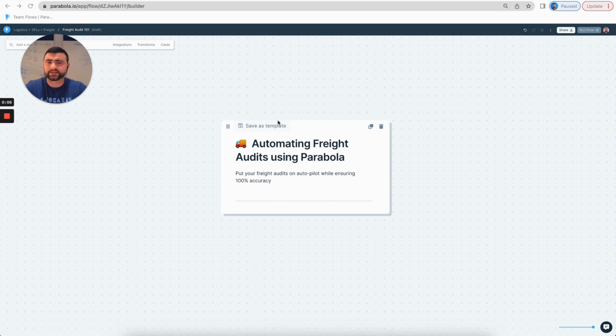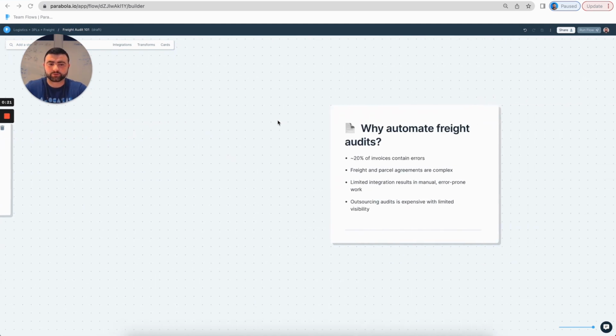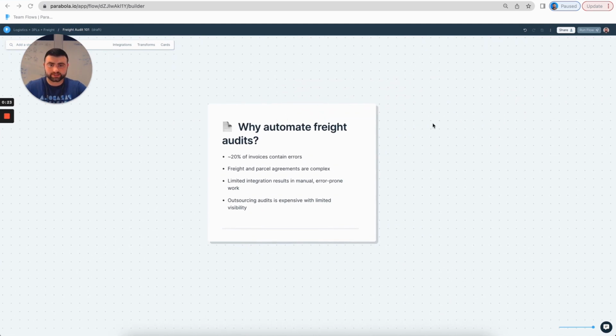Transportation and logistics teams across leading e-commerce brands are using Parabola to eliminate their gruelingly manual freight audit workflows and eliminate the need to go out and hire additional freight analysts to start auditing your freight invoices. Now, this is typically such a critical process because of how large the savings opportunity is, with up to 20% of freight invoices containing errors, and how complex the associated agreements are with surcharges and accessorial charges.